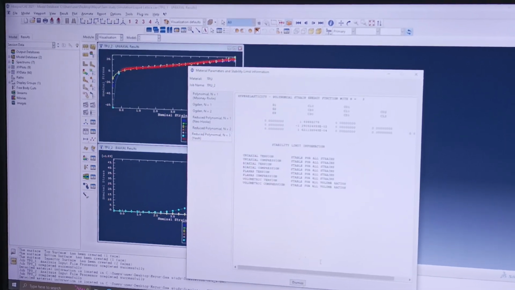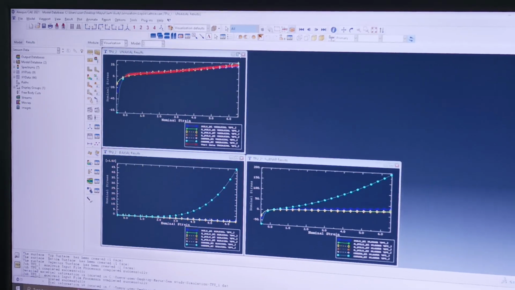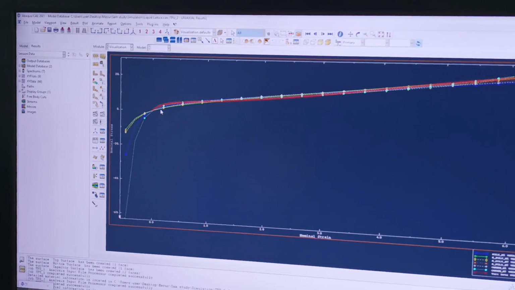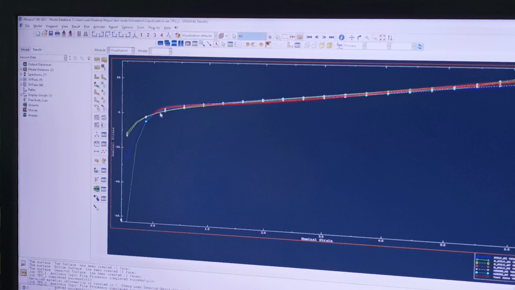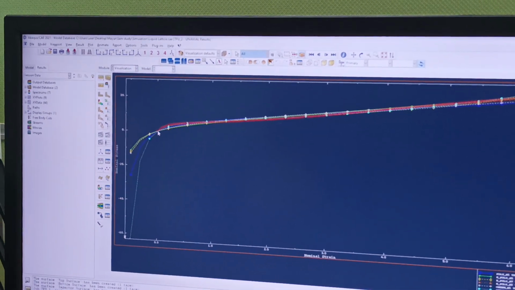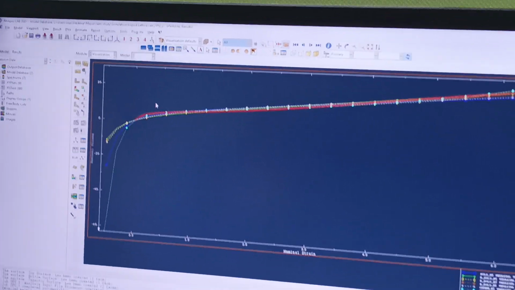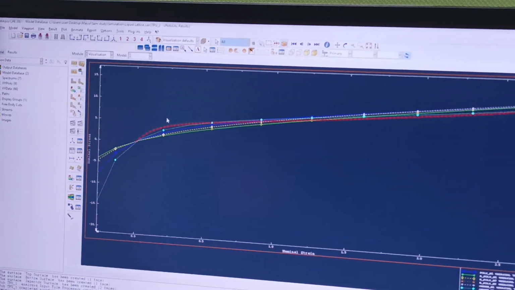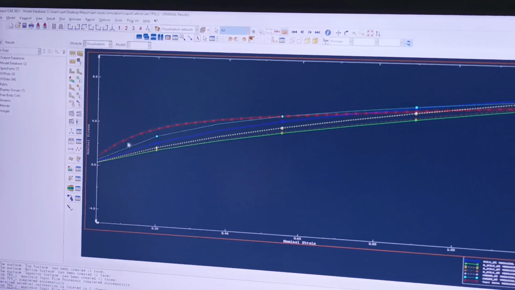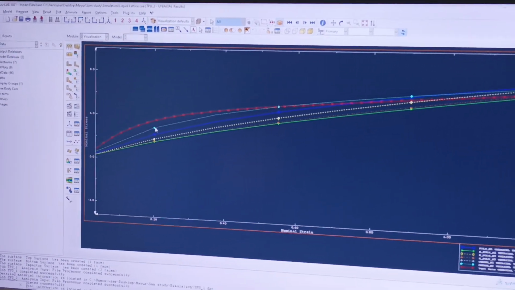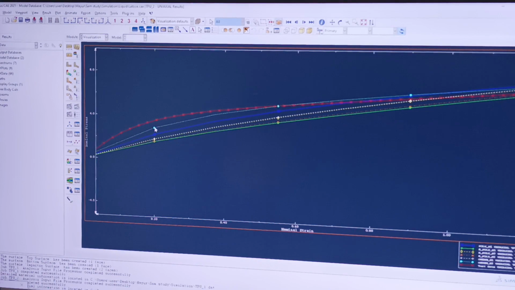But which one is the best? Let's investigate. Now we have our curve. Initially you see this region is very important, because from here your material starts to stretch a lot. So let's zoom in here and see which line is the closest to the red. Okay, so we see that this blue line is the closest in this region.